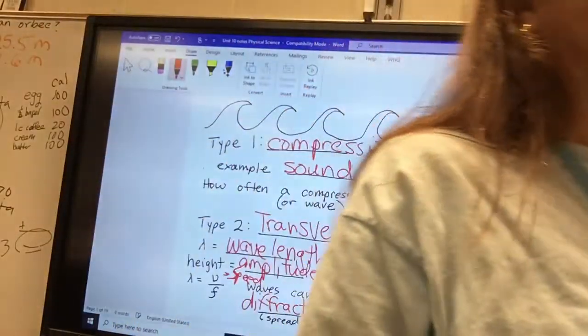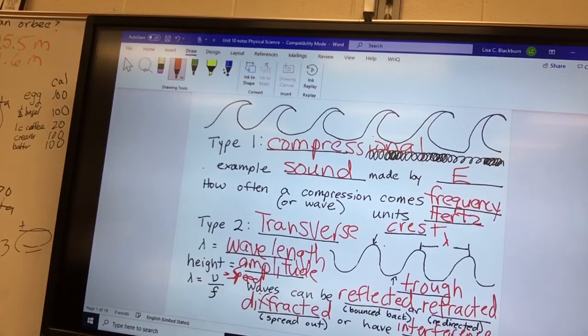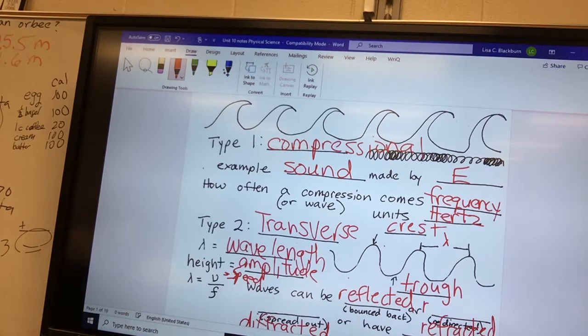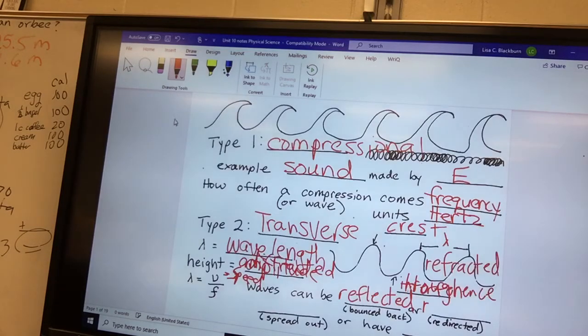Okay, can we scroll? We get on this page? See, I told you it's a lot of pages, but it's not a whole lot of information. Oh, it's going to be bad. Why am I not surprised it's going to be bad?